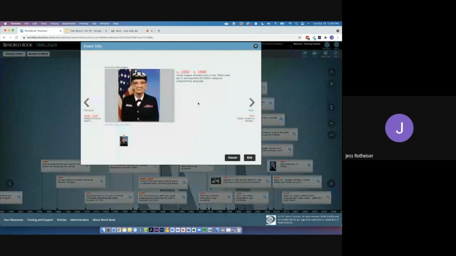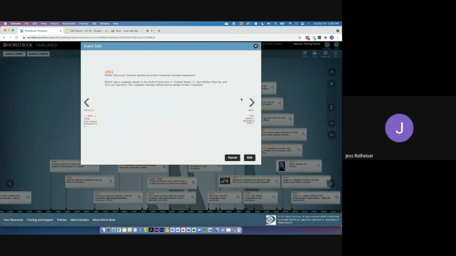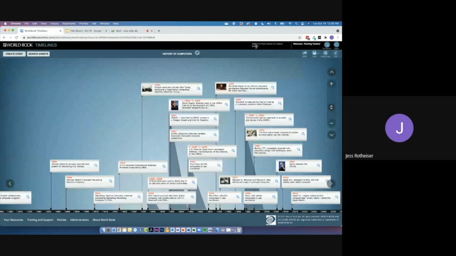You can click on an event to see more about it, to see the media enlarged, kind of flip through this way. And then what's really awesome about timelines is that you can edit them and you can create your own timelines. And so you can see up in the top right corner here, it says Welcome Training Teacher. This is the same account that I was just using for the My Research tool. So it's that My Worldbook account. As I mentioned, you can use it across multiple databases.